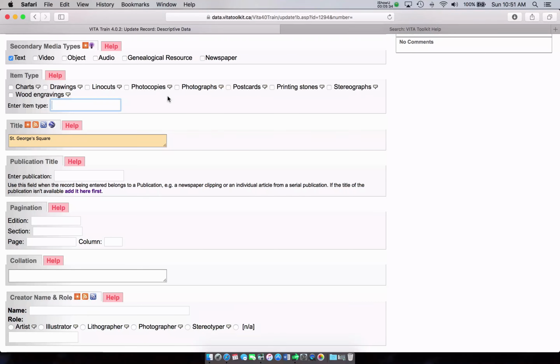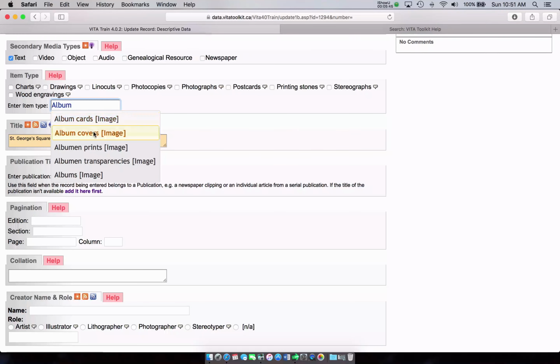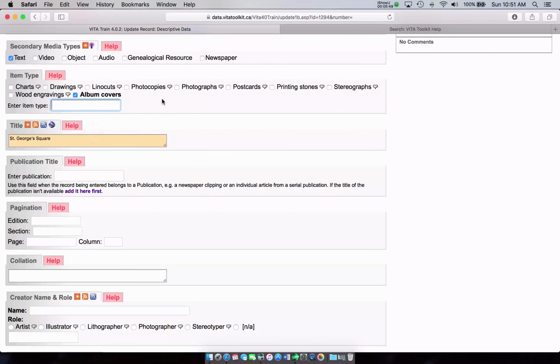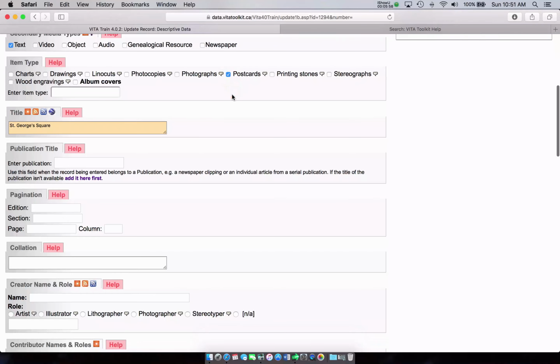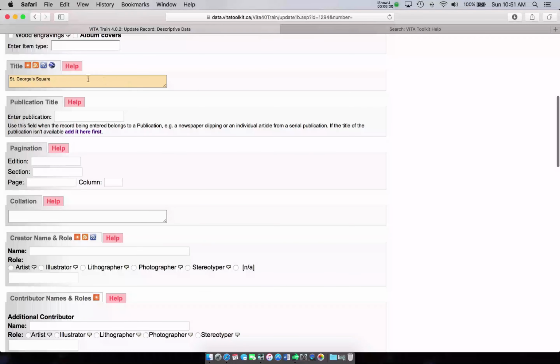So just to demonstrate that, let's say for argument's sake we were doing album covers. As you can see, album covers is not part of our list. So I'm going to go in and start typing album. And you can see it's already in our thesaurus. So we're going to click on that. And it's as simple as that. But we're not doing album covers, so I'm simply going to uncheck that and go and check off postcards. Very simple. Okay, moving on.